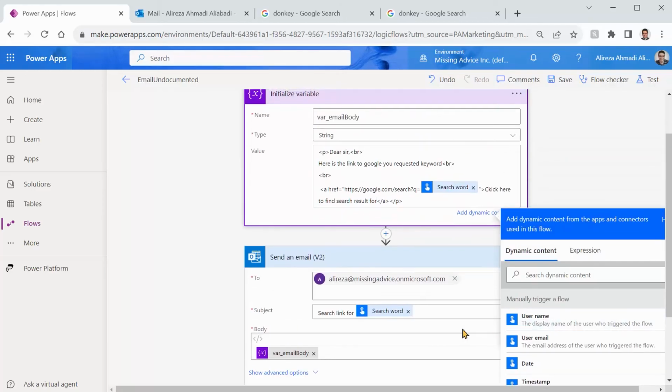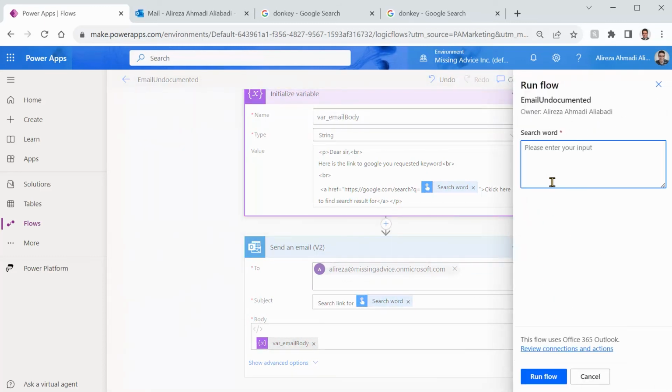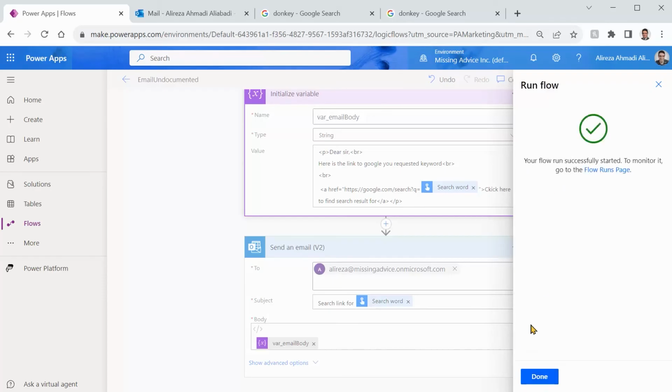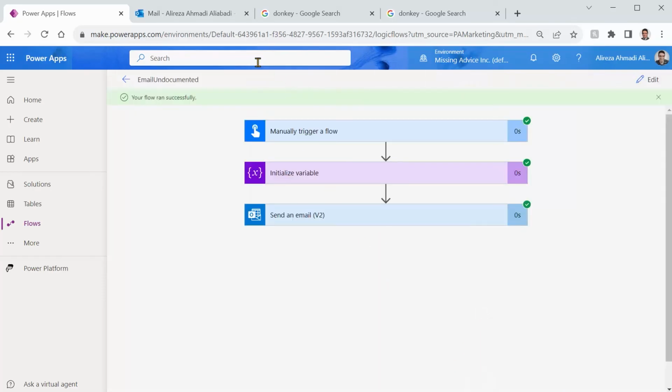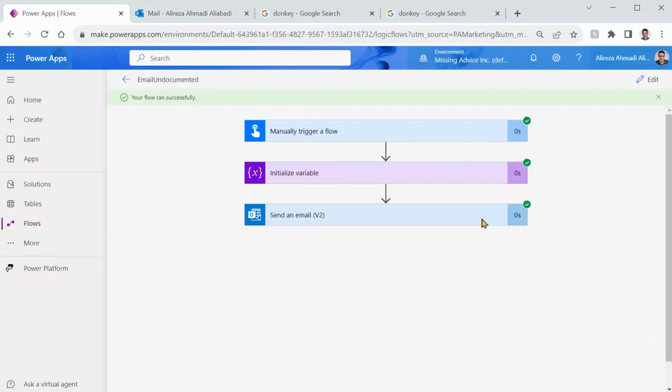Looks okay to me. The main thing is that as soon as you create the HTML here, if you just copy it and put it in a variable and then bring this variable inside the send email v2, everything is good. So let's save it, test this time. Again, I search for my donkey and I click on run flow. Done. And here is my new email. And as you can see, it is still missing the search word. I can come back here.